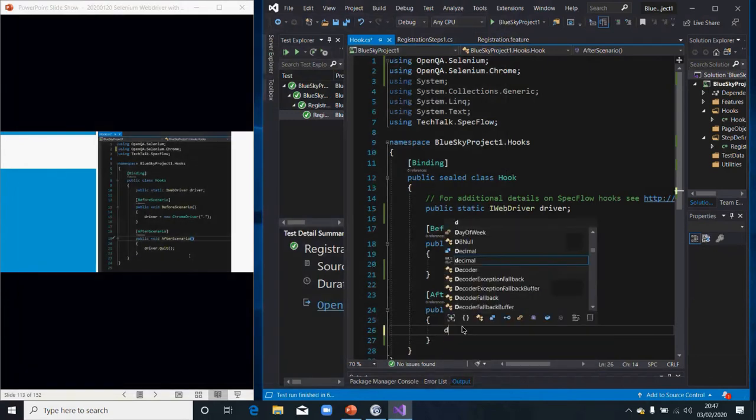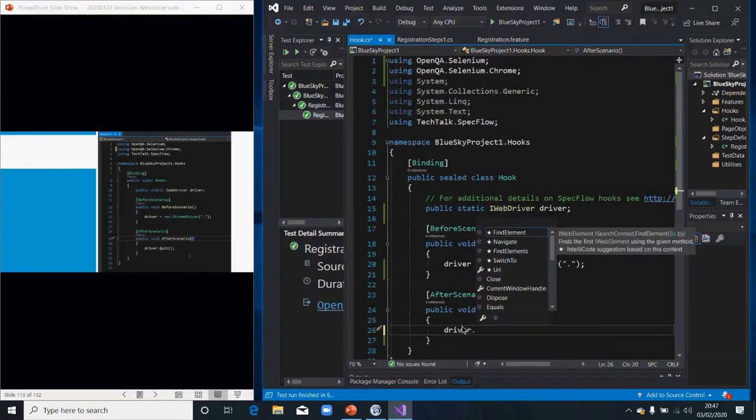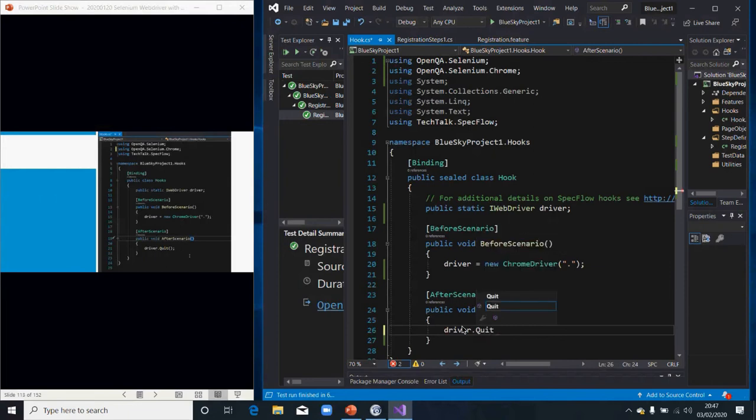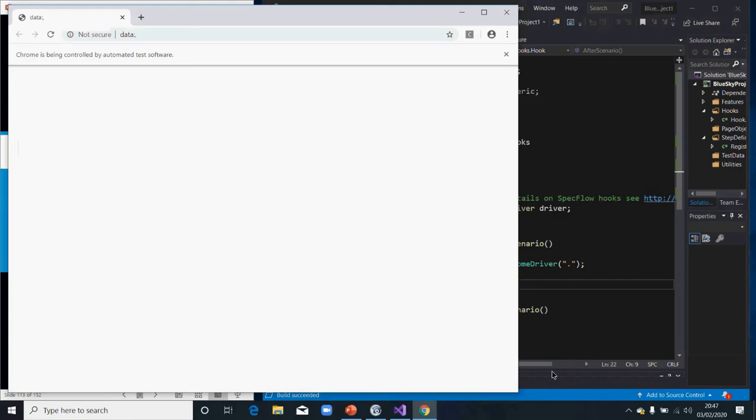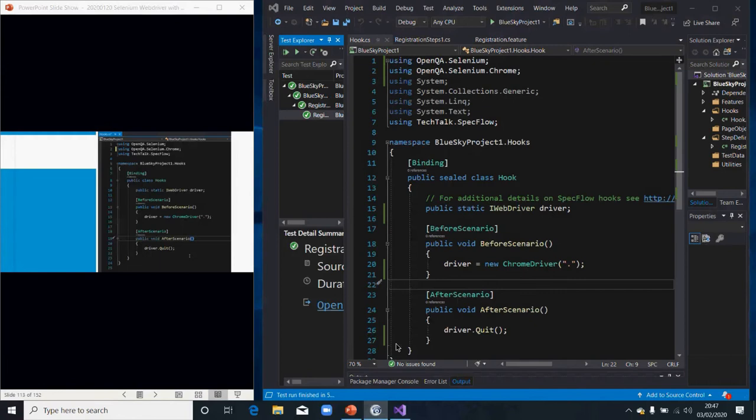Then after my test, what do I want to do? I want to close that Chrome. So I will say quit. Let's run it now and see what happens. As you can see, the Chrome was opened, and then it was closed.